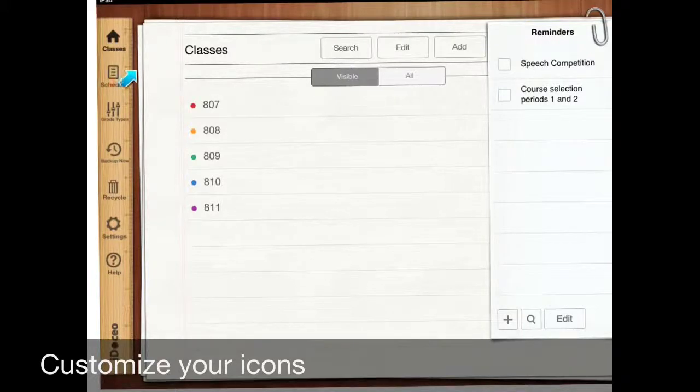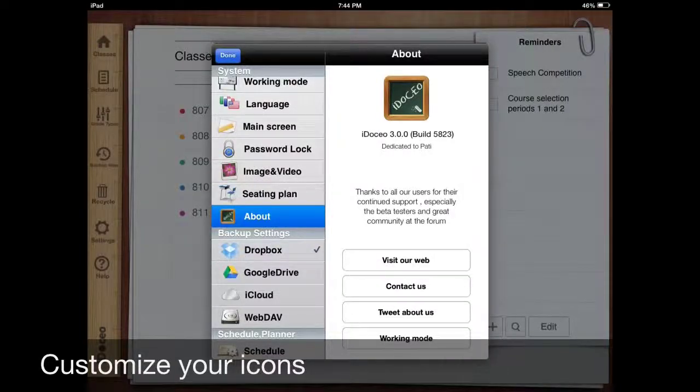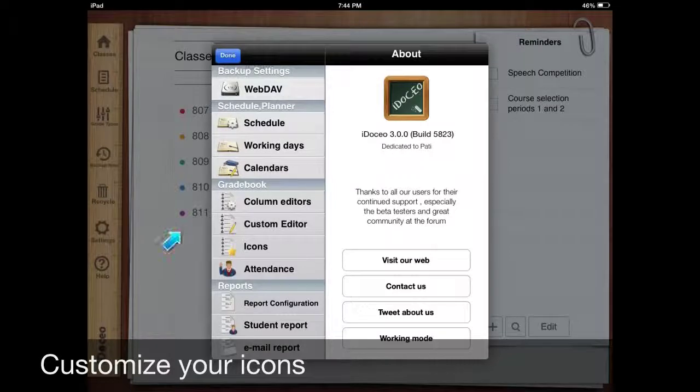So let's scroll down here. You want to click on settings, a little gear there, so click there. When you click on settings, that opens up the settings menu. So you want to scroll down till you find the gradebook options. What you want to do first is go down to custom editor. So go ahead and click there.